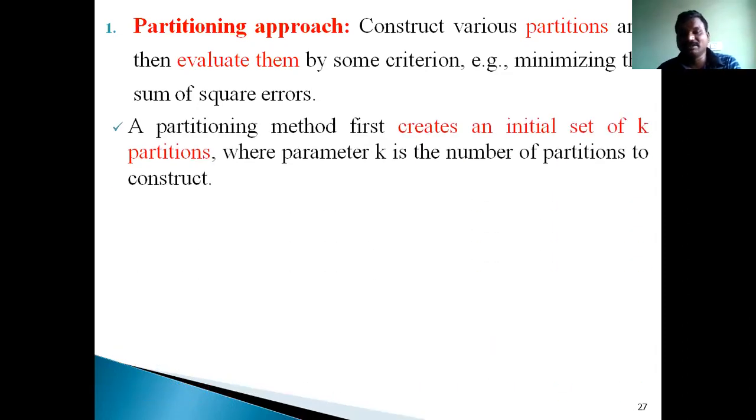That means the partitioning method first creates an initial set of k partitions. You construct k different partitions, that means you get k different groups. You may have a doubt: how do you select the k value? It is selected based on the sum of square errors, at a particular point where the sum of square errors shows the nearest k value.